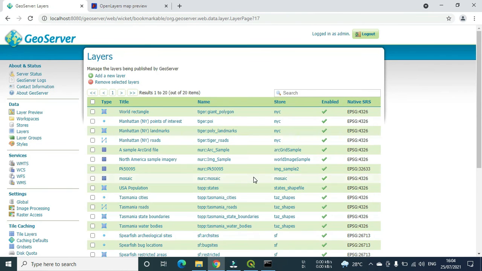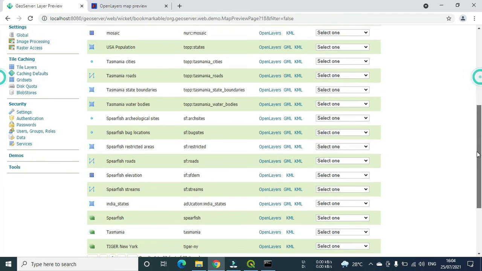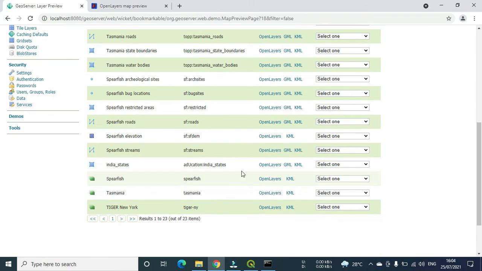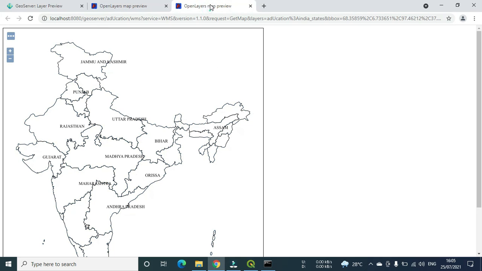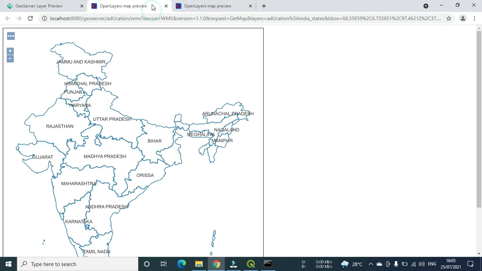So now let us preview the layer with a new symbology. So I'll go to layer preview, and then again locate the layer and click on open layers. So now it will load the state file. Now you can see a new symbology has been applied, and this is the earlier symbology, black line, this is a blue line.